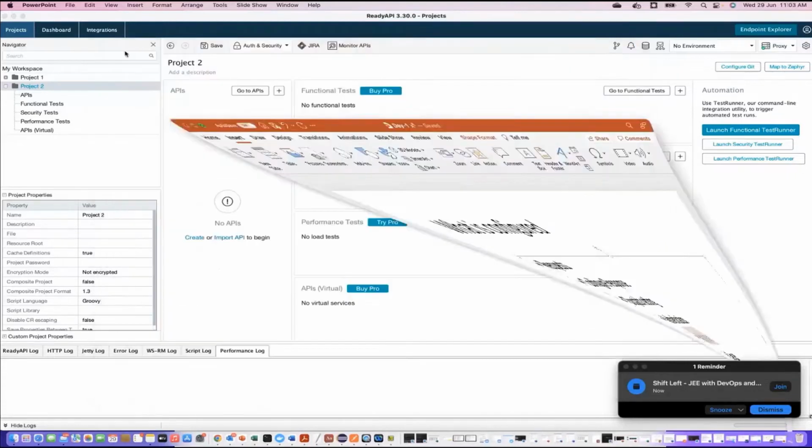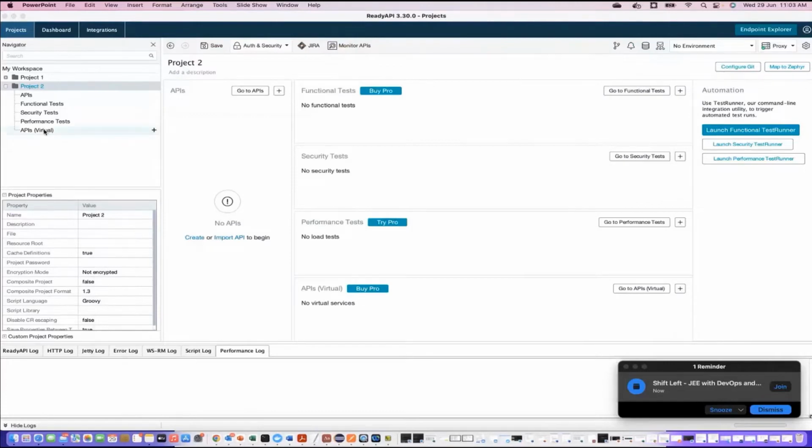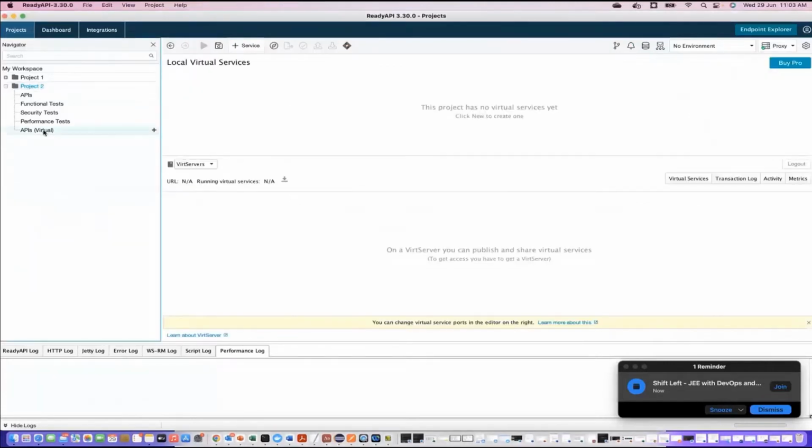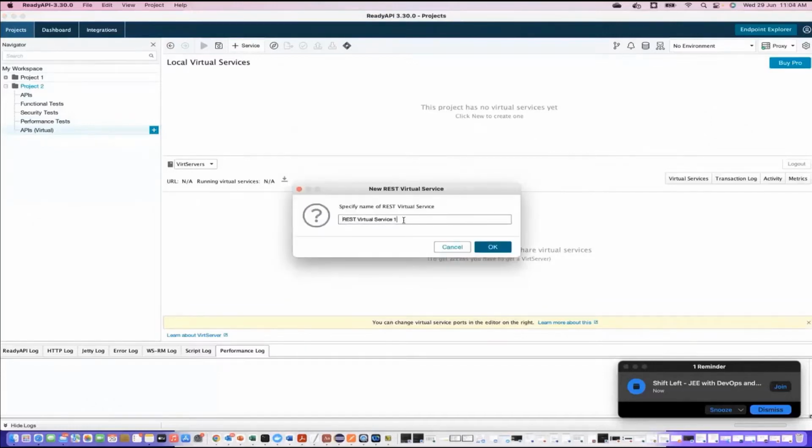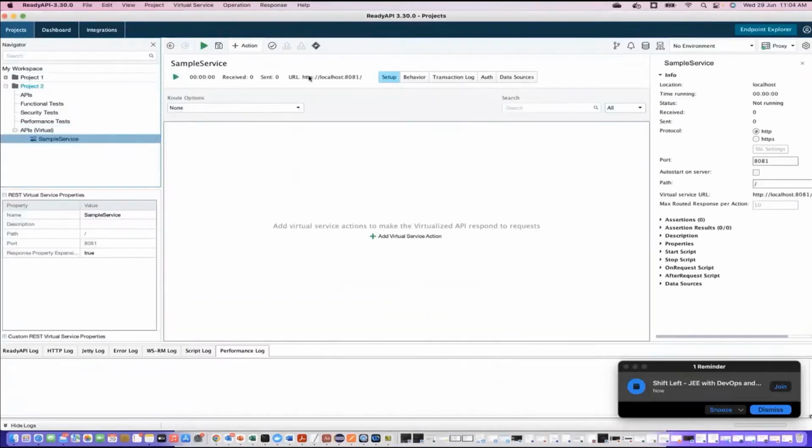Now, let's start. First, I'll create an empty virtual service. I'll go to project 2 or any project and click on plus. I'll come to empty REST and click OK. I'll give it a name, for example, sample service. Click OK. Now, it immediately creates a virtual server.